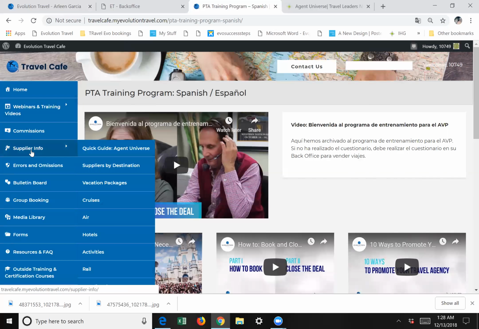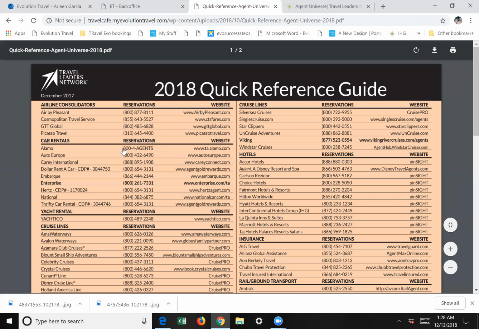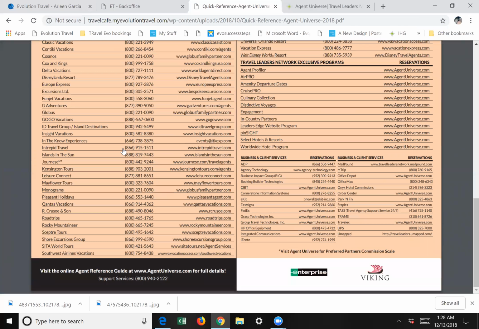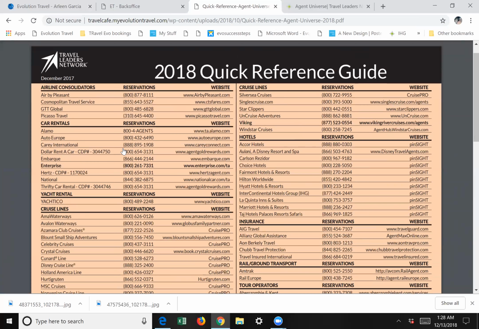Supplier information. So the first thing you want to do is come over here to where it says Quick Guide Agent Universe. Make sure you print these 2 sheets, print them out, and put them by your computer. Now these are all the 800 numbers and websites of all of our suppliers that you're going to be able to access. Now everybody's different, but for me, it's much easier to get a price quote for my client if I pick up the telephone and I call the supplier directly.